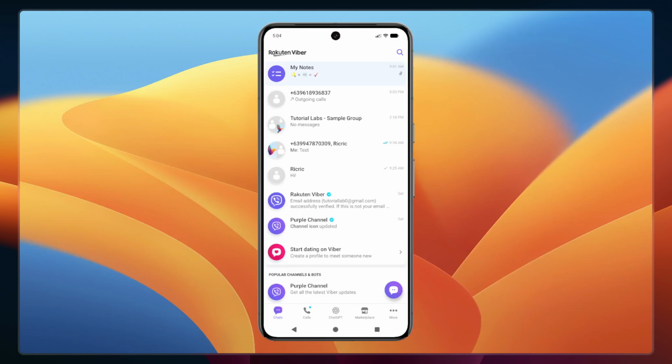Hey everyone, today I'm going to show you how to change your profile picture on Viber. Without any further ado, let's get started.